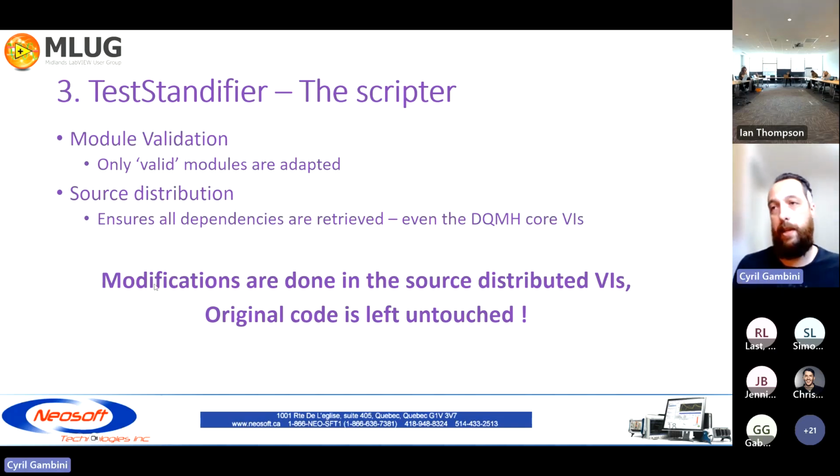As I said, and it's very important, the source distribution ensures that all the ecosystem and dependencies of the DQMH modules are taken into account and will be present in the PPL. So that's why we are creating the source distribution here. And it also ensures that all the modifications are applied on the source distribution. So your DQMH module, the original one, is left untouched. So if you are using Git, for example, to track your source code, you won't see any modification in the original DQMH module, which will help maybe with developing your application.